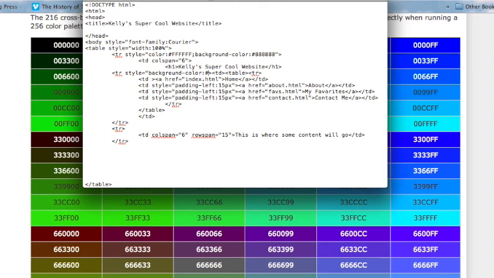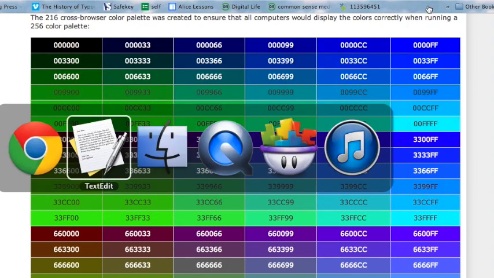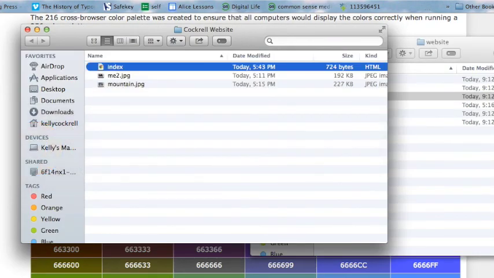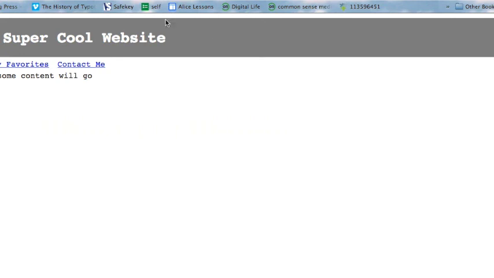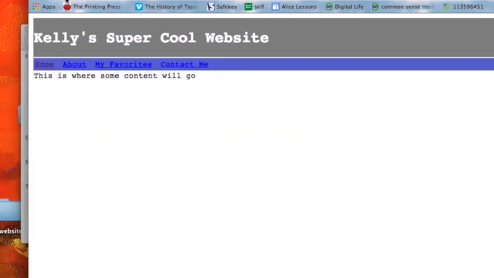So let's just go in and add that in. So I'm going to do hashtag. Don't forget your hashtag. 6666CC. And then in quotation marks. And Command S. And then let's see what happens. I'm going to move this back over so you can see it. And I'm going to hit refresh. Nice color. It is pretty.